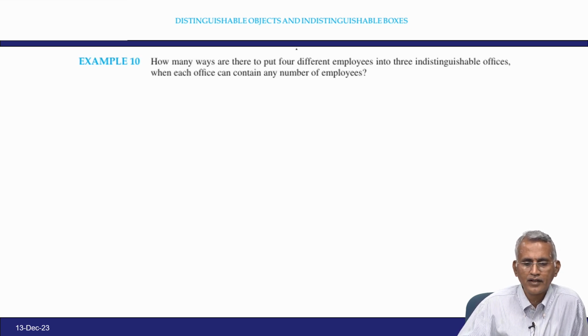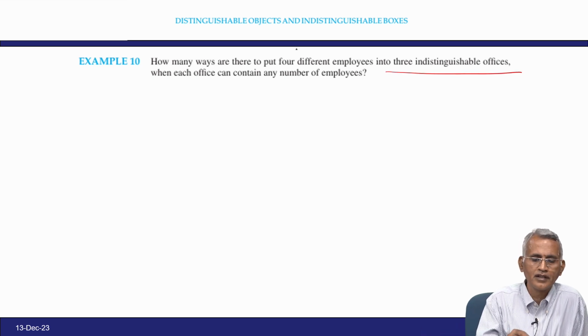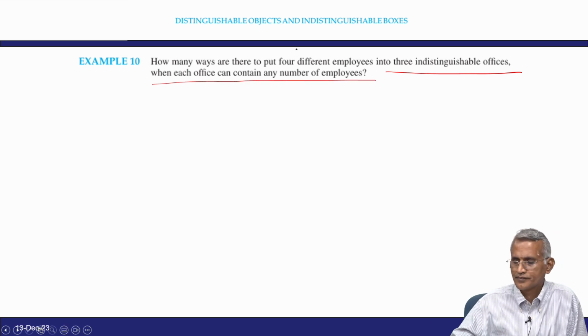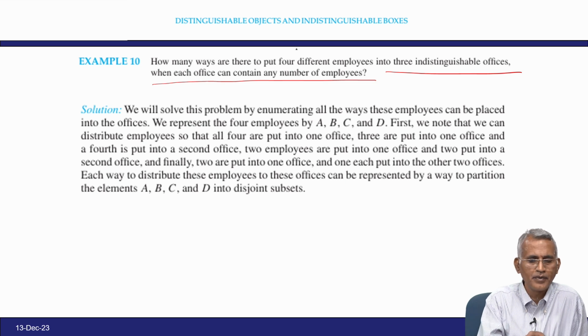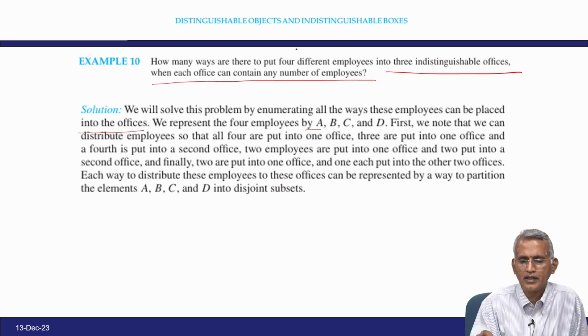How many ways are there to put 4 different employees into 3 indistinguishable offices when each office can contain any number of employees? We will solve this problem by enumerating all the ways these employees can be placed into offices. So we represent the 4 employees by A, B, C, D.